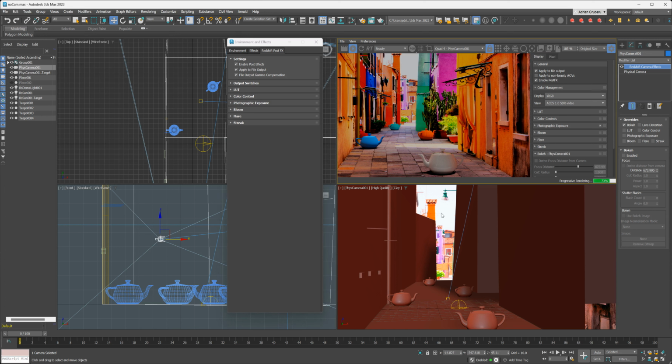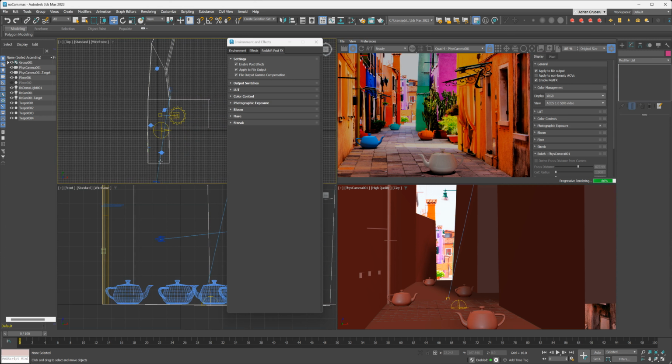And because the new camera is a bit different, and by that I mean you can now have motion blur per camera. I'm going to show you this in a second. I just want to show you what's happening when you're working with the old system versus the new system.